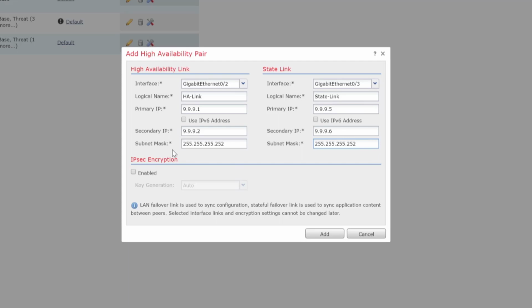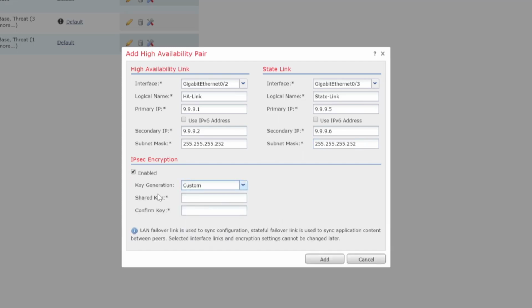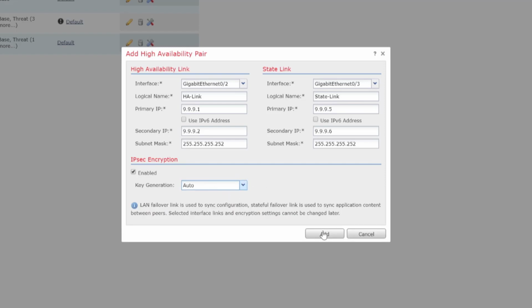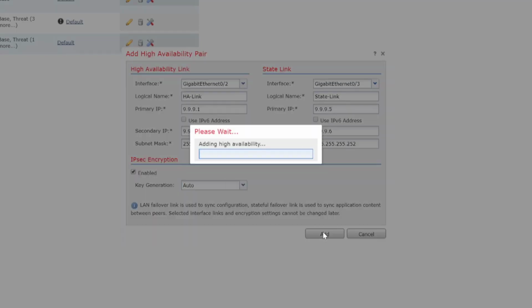And if you recall from the presentation, we do have the option to encrypt traffic between these interfaces, so we'll go ahead and press that, and we can choose to generate those keys automatically, or we can add our own shared secret or shared key here. For this demonstration we'll just do auto, and then we'll click add, and then this should start to add both of those devices into a high availability pair.